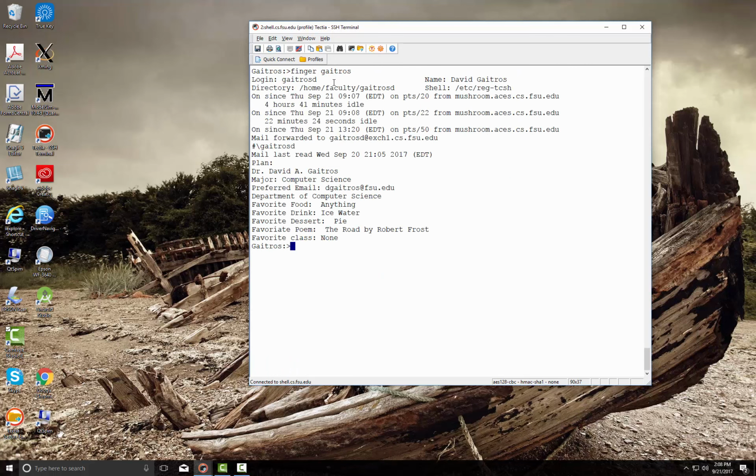On shell, if you want to find out about a user, if you've got the name of someone, their first name, their last name, or their username, it'll search for all those. And it also displays the .plan file, and here it shows that I've been on since September 21st at 9 o'clock. I've got mail forwarded to an Exchange server, and there's the contents of my plan right there.